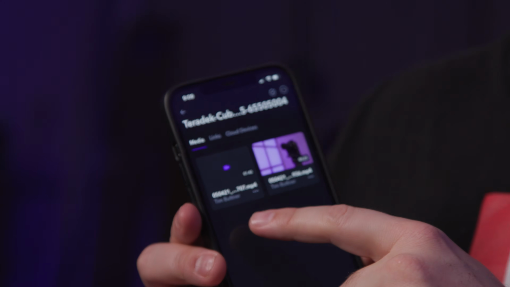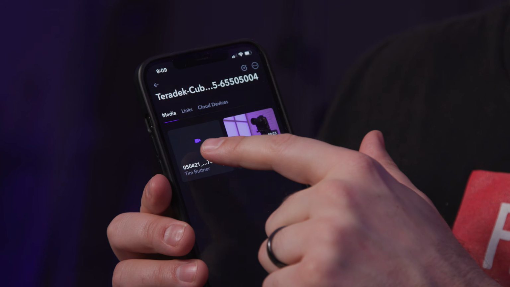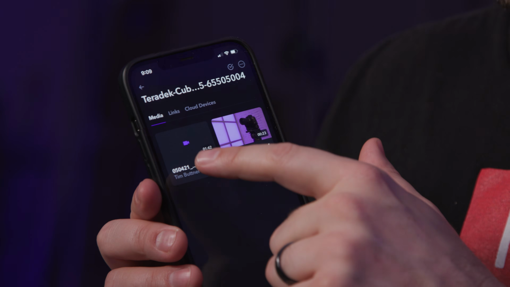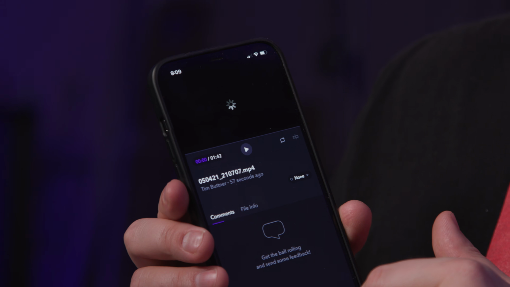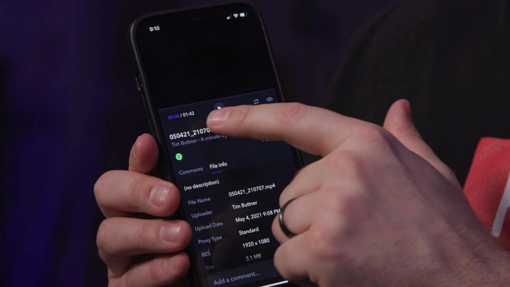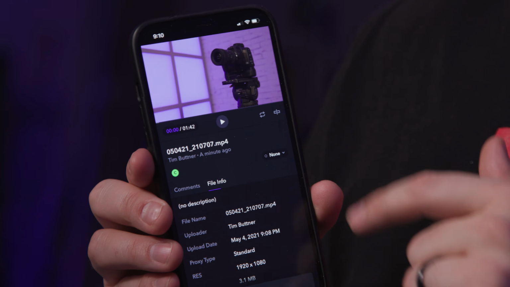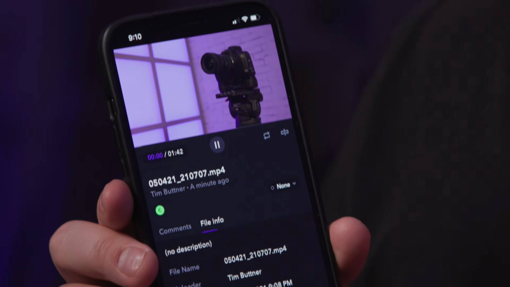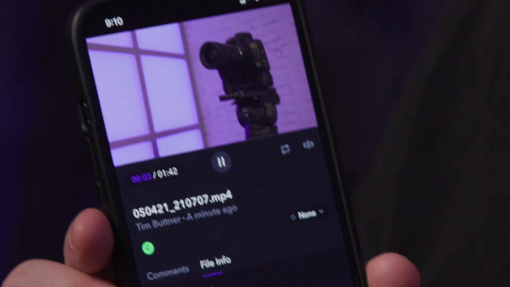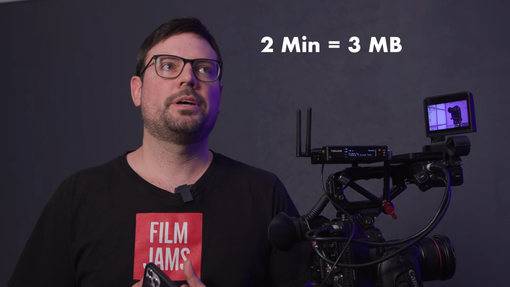So we just recorded a 1 minute and 42-second file. It was processing, it only took like actually 10 seconds, and now it's there. Let's check out the info. The info says that it's 3 megabytes for a 1 minute and 42-second file. Playing Blackmagic Pocket 6K Pro in the house. So almost a 2-minute clip, 3 megabytes.